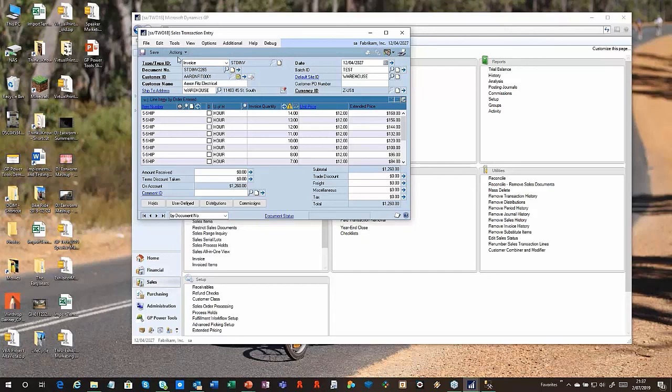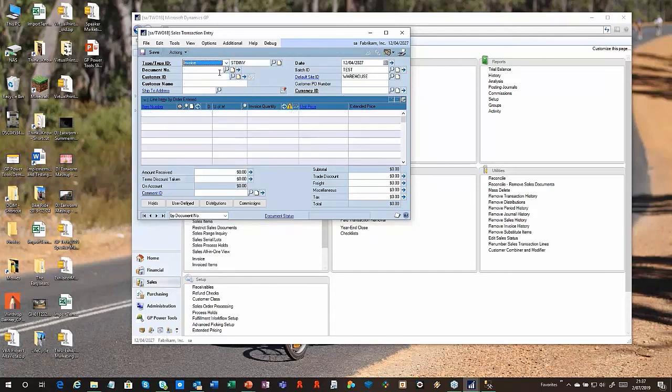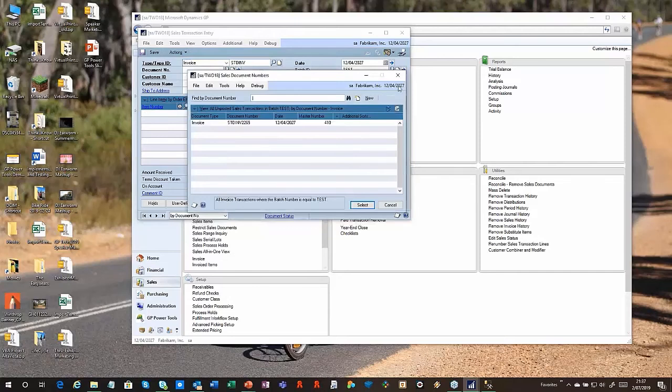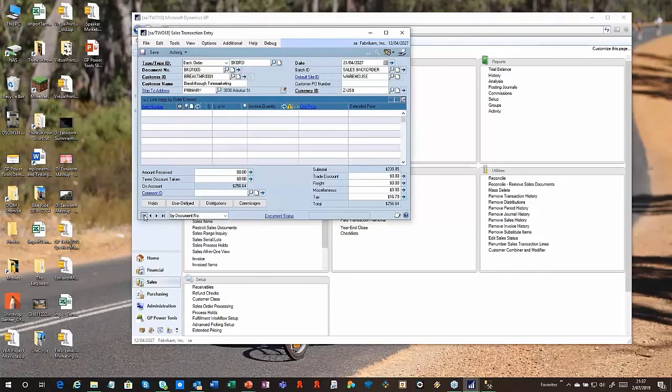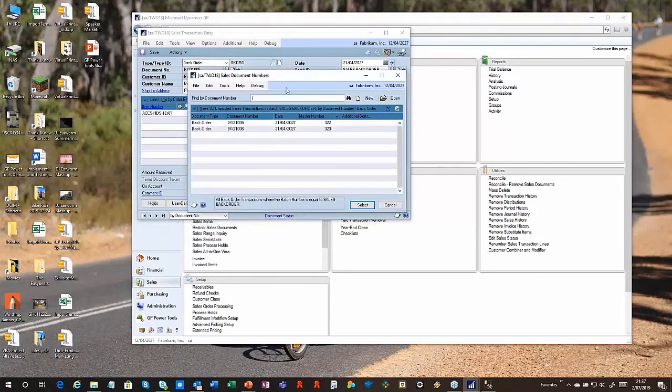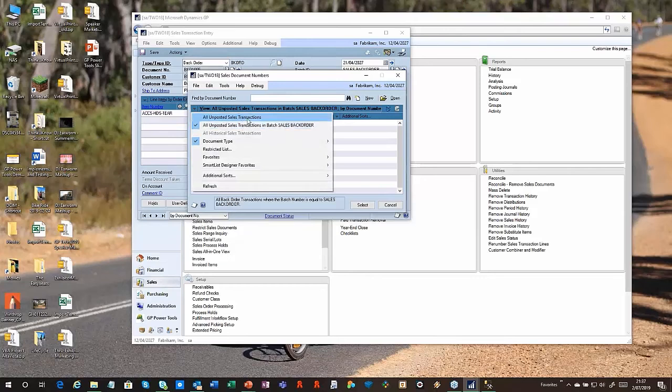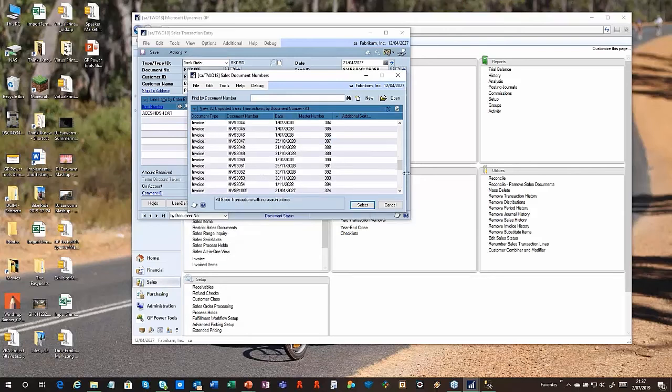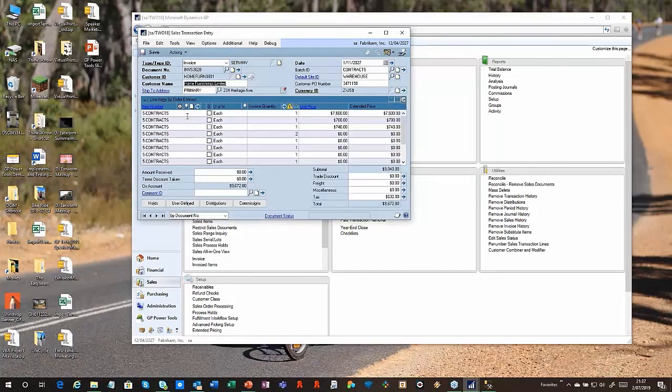So I'm actually going to pull up a different transaction. Let me save this and pull up the transaction I was using before. Show me all. Okay, here's invoice 28. This one has quite a few lines in it, so it's a good one to show.